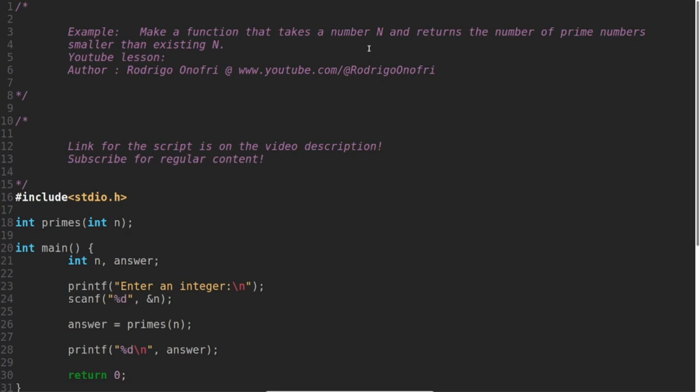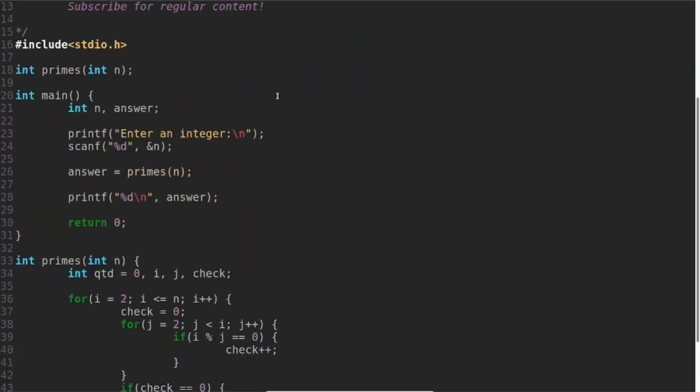Hello everyone, let's go to the 136 example. Make a function that takes a number n and returns the number of prime numbers smaller than or equal to n. So let's go to the program and see what is happening here.